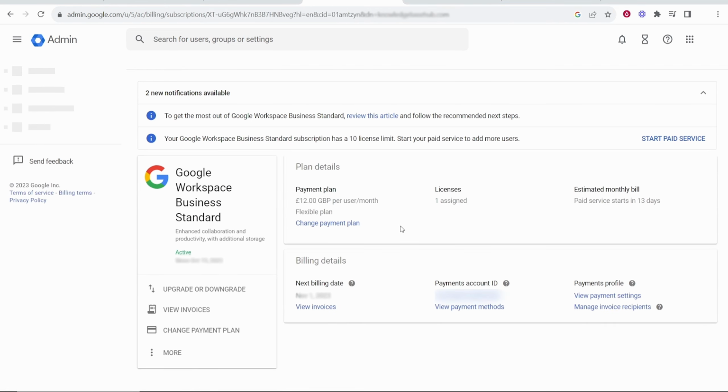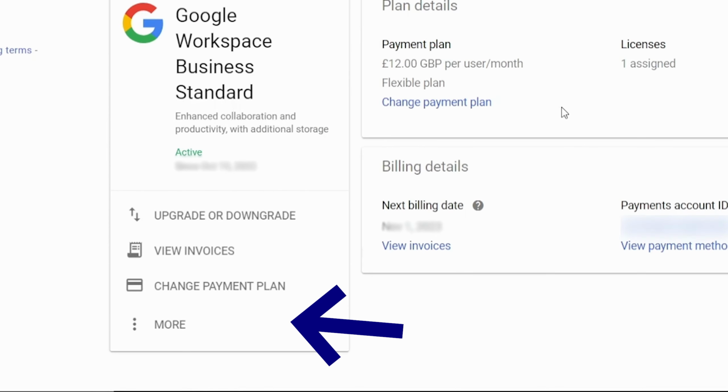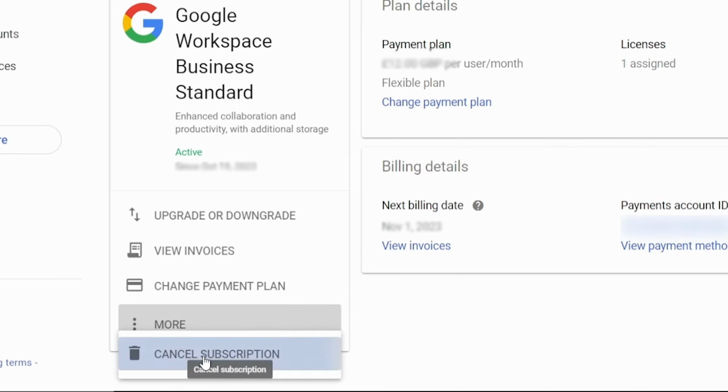Click on it. Once you click on it here, you can see all the details about your subscription, how long will it take, the estimated monthly bill, and so on. Simply click on more on the bottom left side right here in these three dots. Click on more. Then you have the option cancel subscription.